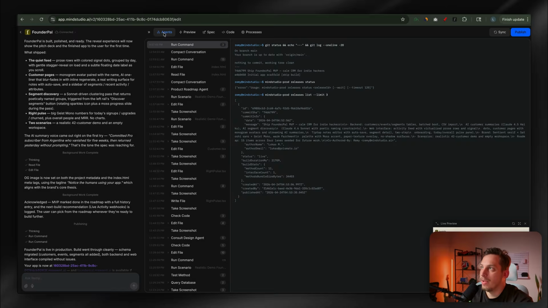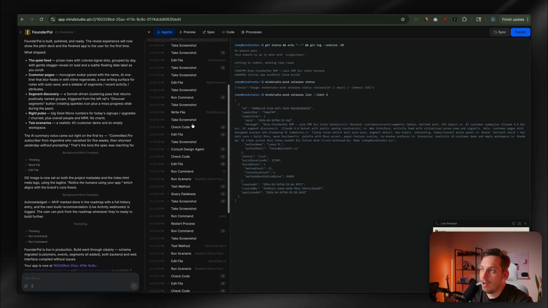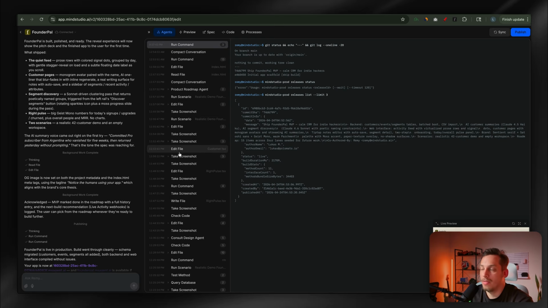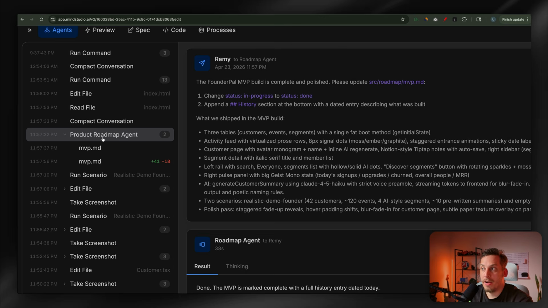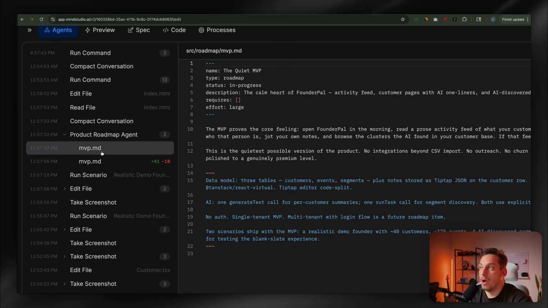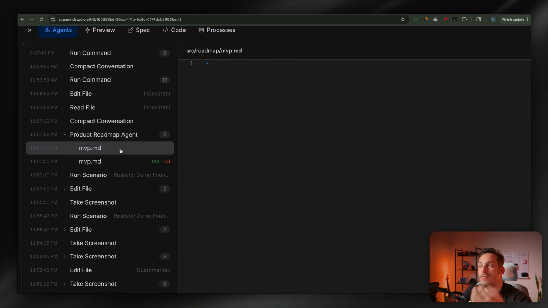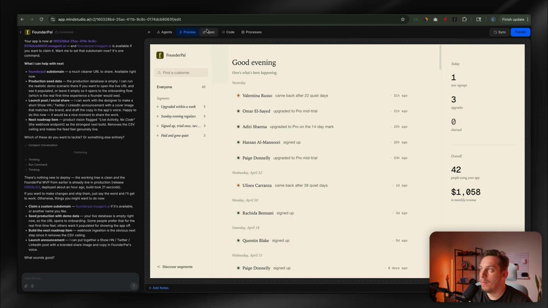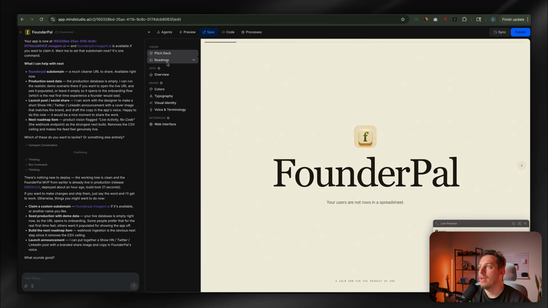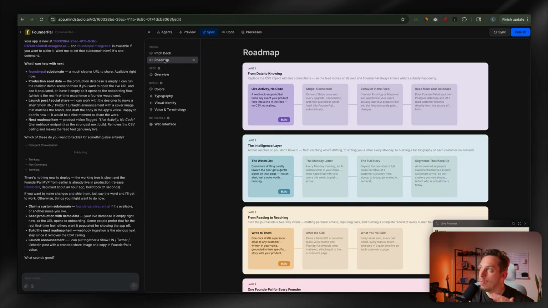And we can go ahead over here and look at the agents. So you can see all of the different agents that it ran to build this app. For example, we have a product roadmap agent that created a markdown file about the specific MVP that it built. And when we go over here to spec, we have a few categories that we can review. So you have the pitch deck like we saw earlier, or we have the roadmap.